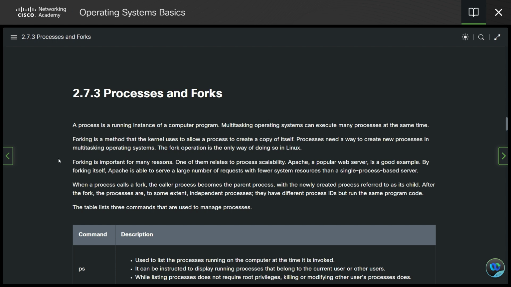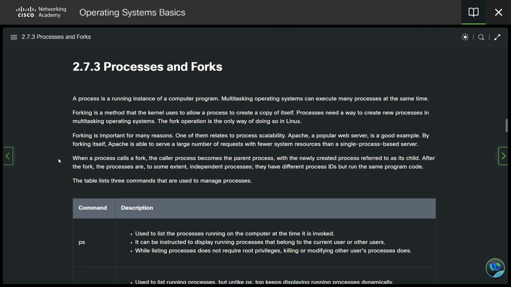Forking is important for many reasons. One of them relates to process scalability. Apache, a popular web server, is a good example. By forking itself, Apache is able to serve a large number of requests with fewer system resources than a single process-based server. When a process calls a fork, the caller process becomes the parent process, with the newly created process referred to as its child.